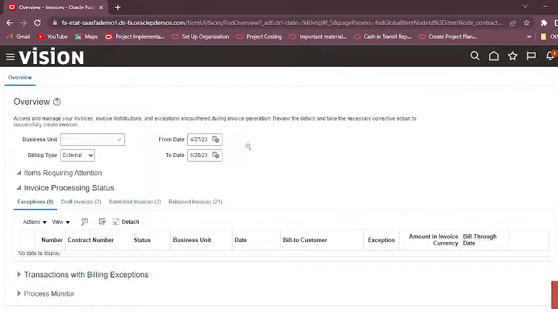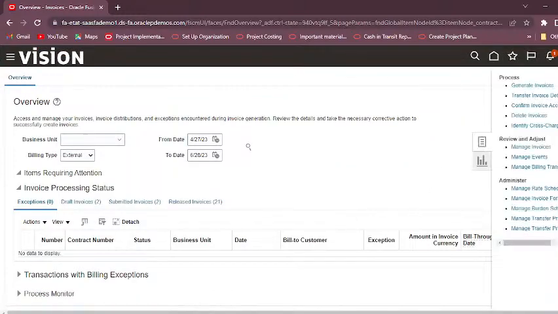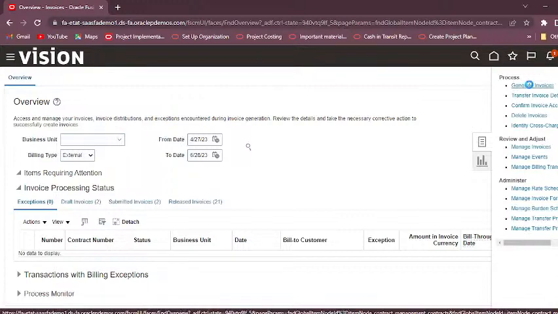Now again you have to go to the task panel, and our next task is to generate the invoices. For that you have to go to the task panel, and under process you can find the task that is generate invoices. Click on it.